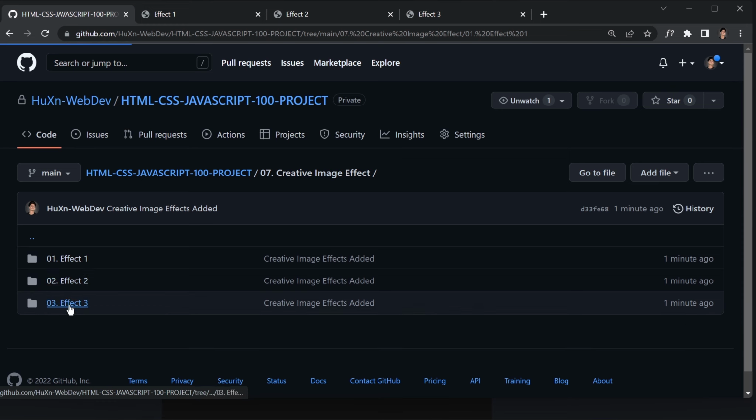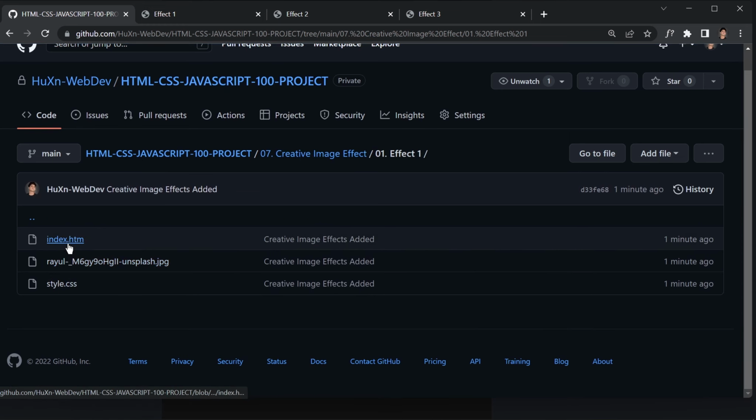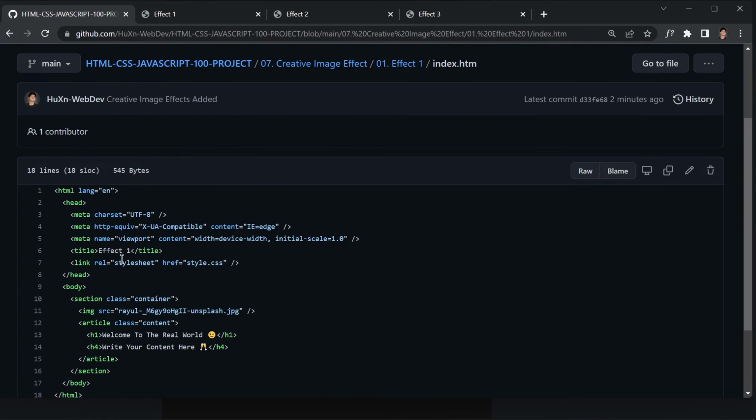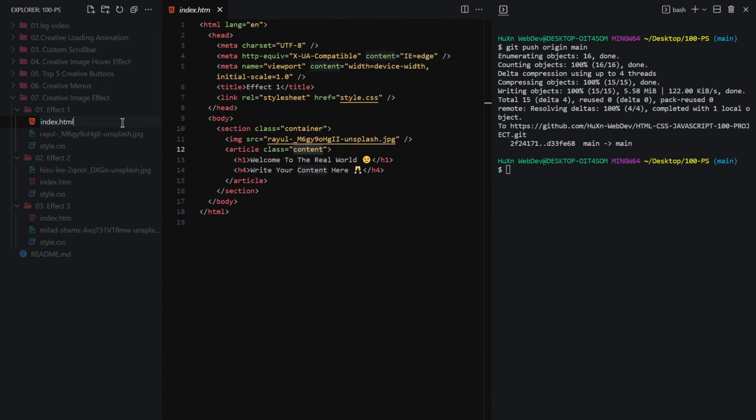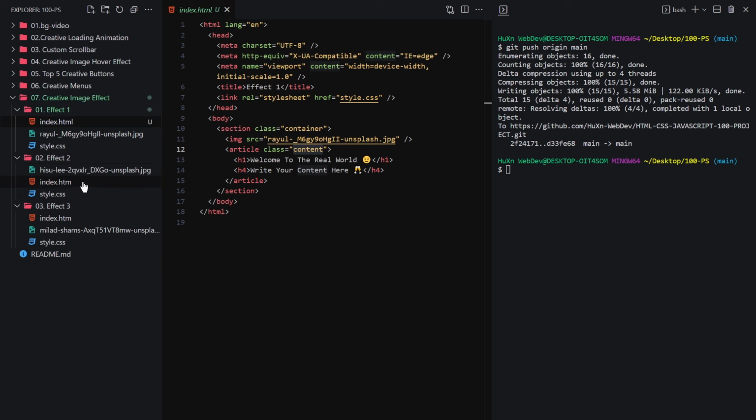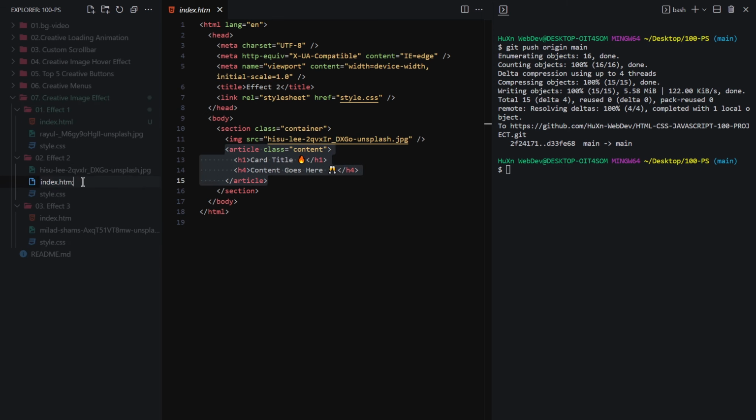Effect 1, effect 2, effect 3. So here's the image, here's the index.html. I guess I forgot to provide the L in HTML. How is it working if I didn't provide L to it at the end?